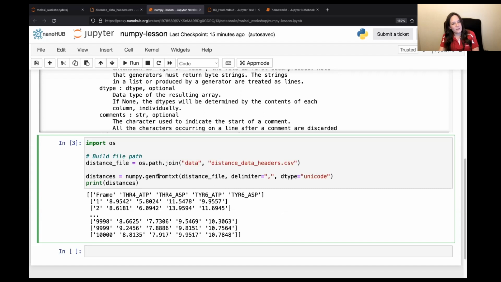So this gen from txt function did a lot of work for us, but it was only able to do that because this data has rows and columns. So there are the same number of columns in every row.